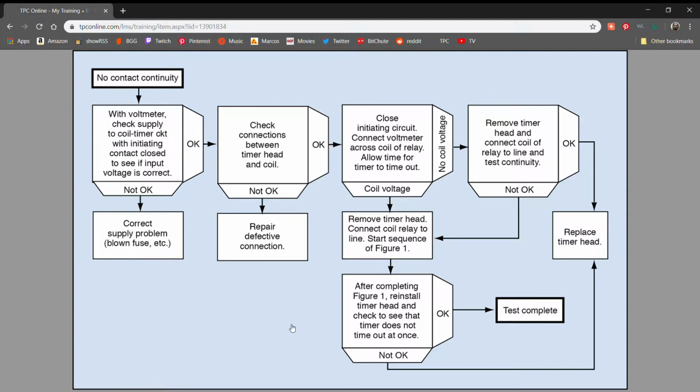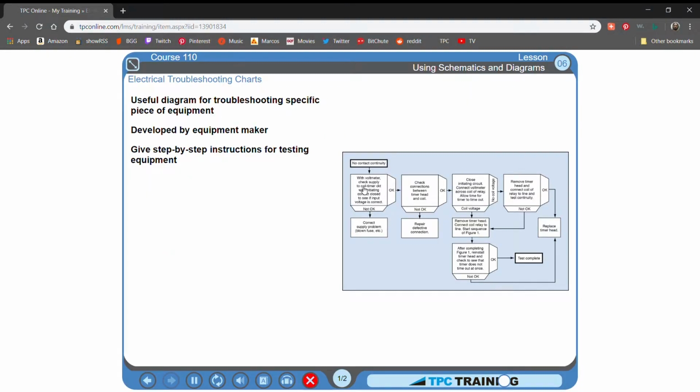coil timer circuit. If the incoming voltage is OK, you go on to the next step, which is to check the connections between the timer head and the coil. If the voltage is not OK, you correct the problem in the power supply, then see whether there is contact continuity. This is a way of making efficient use of your time.